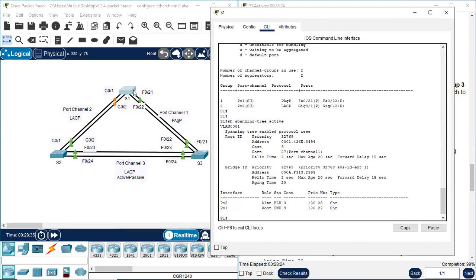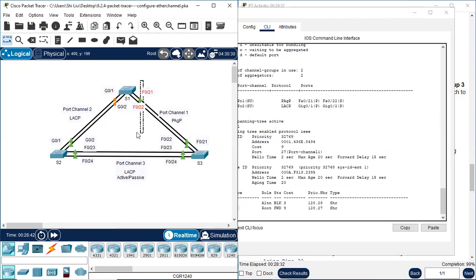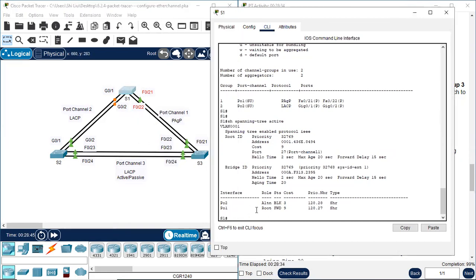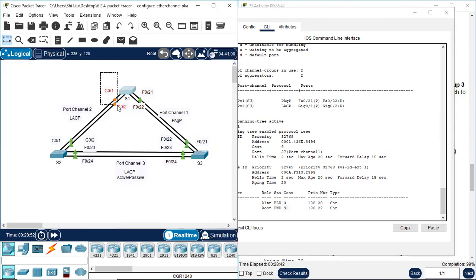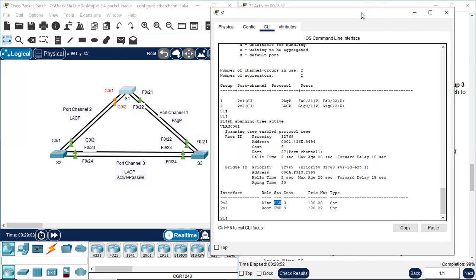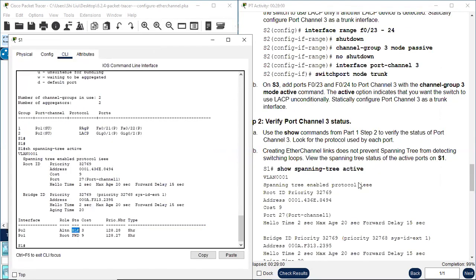So on S1, there are 2 port channels, these 2 logical interfaces. Port channel 1 is this one, which is a root port, and data is forwarding, cost is 9. Port channel 2, this logical interface includes the gigabit ports. It's alternate, state is blocking. The cost is 3. Yeah, because gigabit ports are faster than the Fast Ethernet ports.